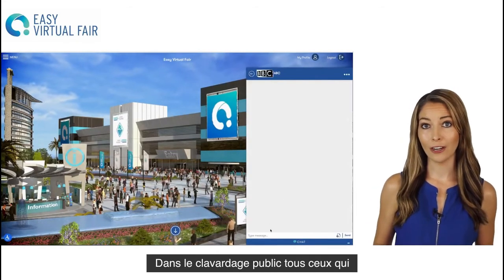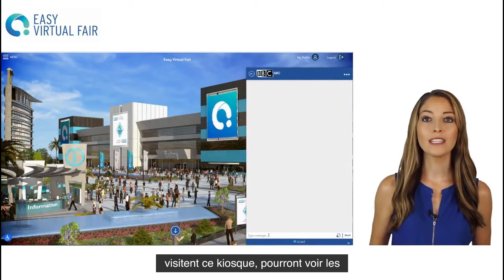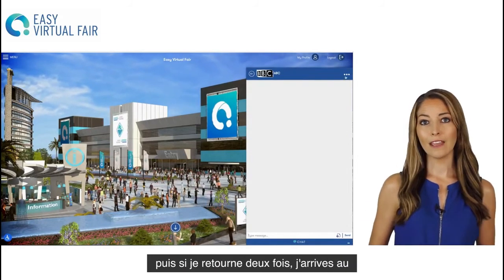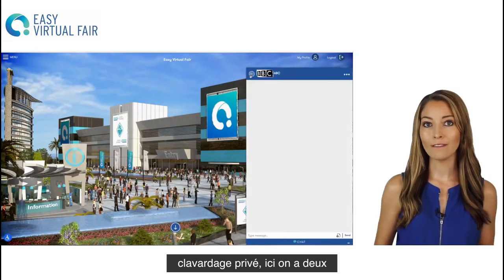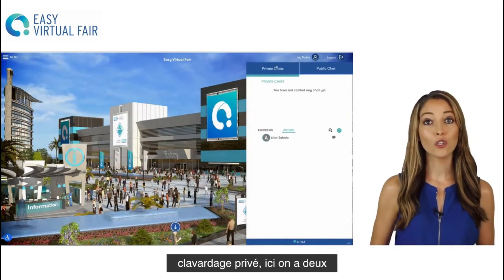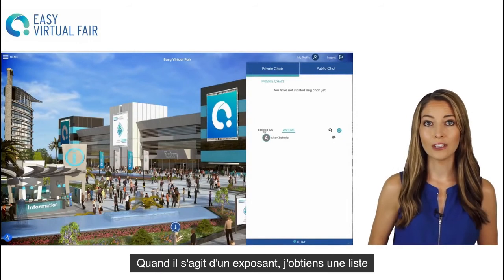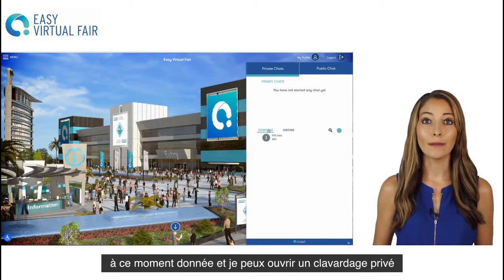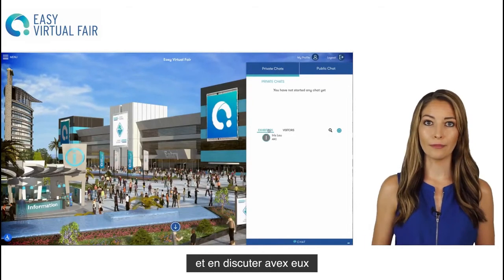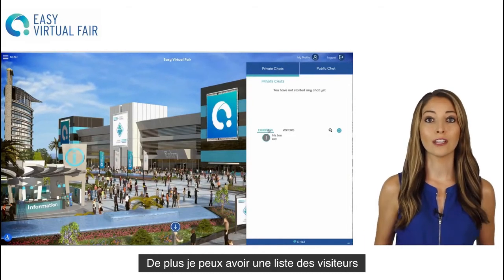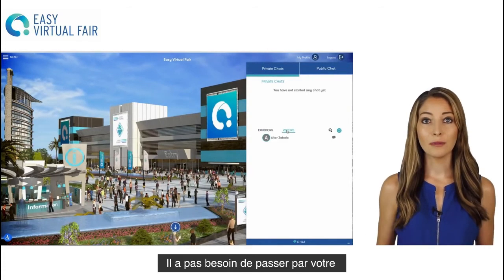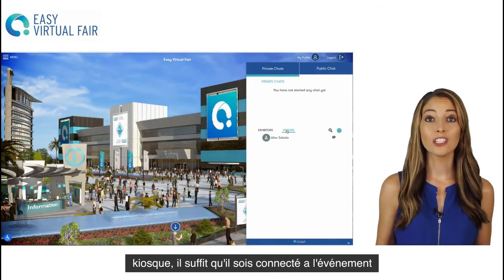About the public chat feature, everyone that is visiting this booth will see the messages and you can get the list of attendees. Then if I go back twice, I go to private chat. Private chats have two options here. When it's exhibitors, I get a list of every exhibitor that is connected at the time, and I can open a private chat with them, and also a list of every visitor that is connected into the event. They don't need to be connected to your booth, just to the general event.